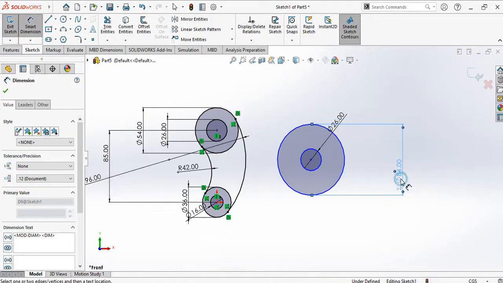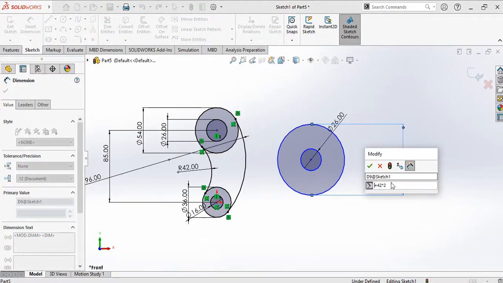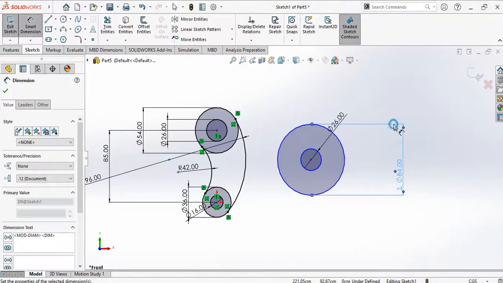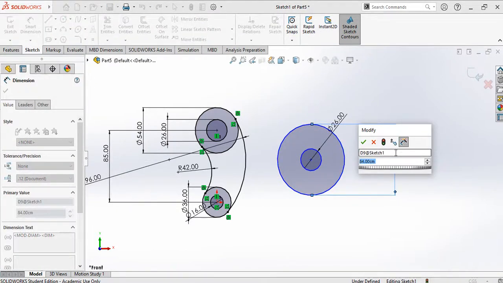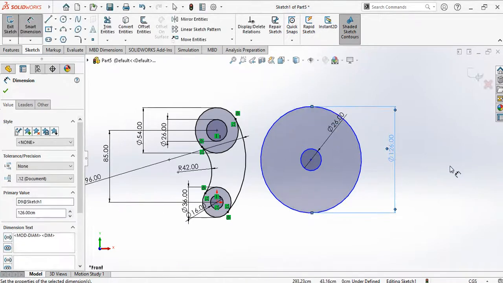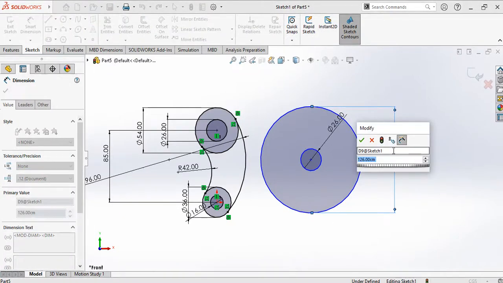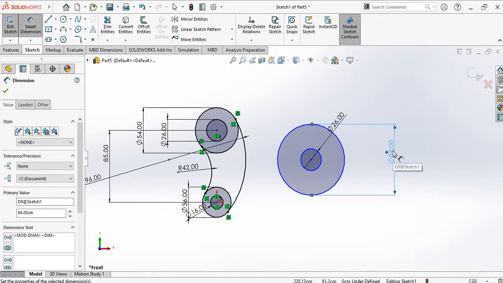See, if you don't put the equal sign, it's fine. Let's see, I start over again. If you don't put any equal sign also, it will calculate for you. You just put like 42, let's say I multiply 3, what happens? See, you can just put the calculation here, 42 star 2, enter. It automatically will calculate the dimension for you.